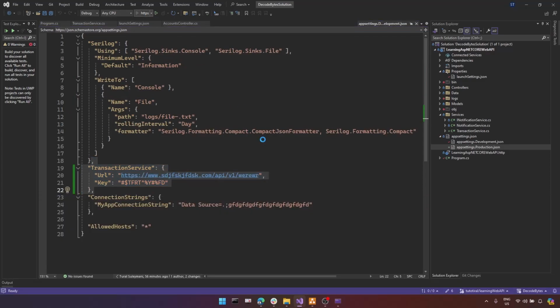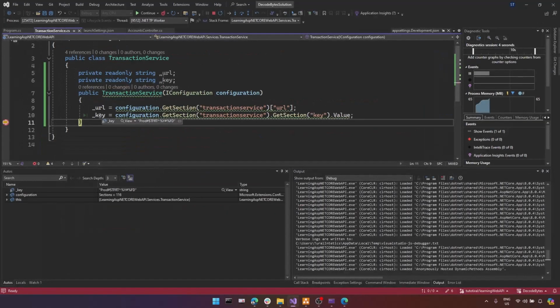And let's run it. We have added our breakpoint. So you see key is prod and URL is production URL. That's how we are differentiating between different environments. So we have the production environment, we have the development environment.